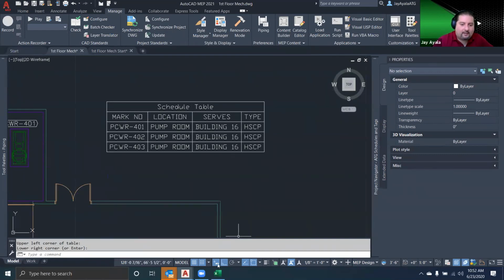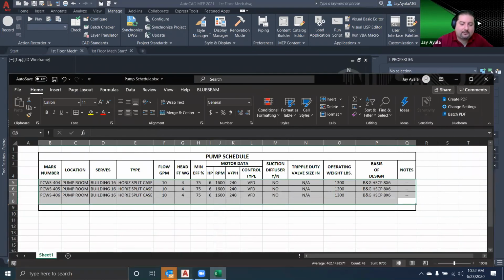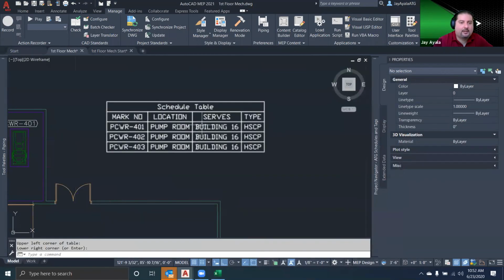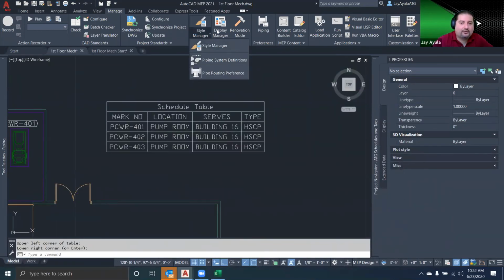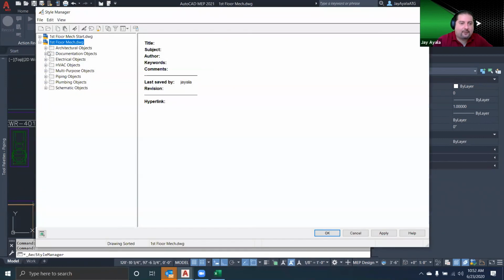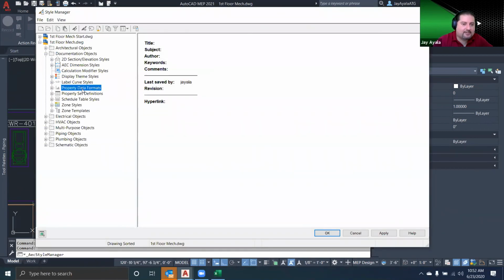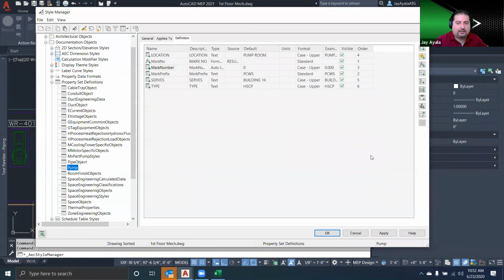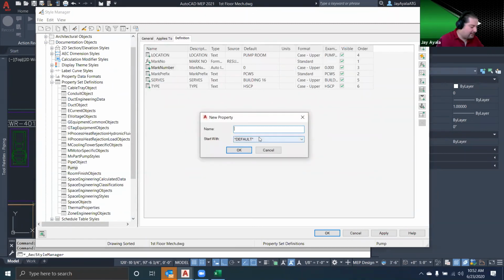To make it look like what we have in Excel, there's a few things that we have to format. Let's add the HP, RPM, volts and phase, and control type, and this subheader. That's the first thing I'm going to start with. Okay, to do that, I'm going to go to my style manager. And first, I have to make the property set definitions for those items. Okay, so let's add a new one called HP.